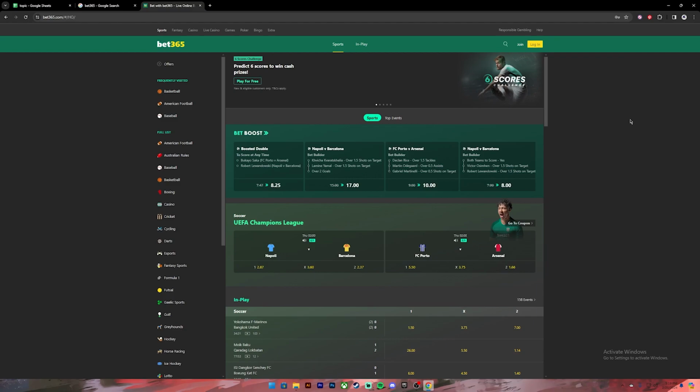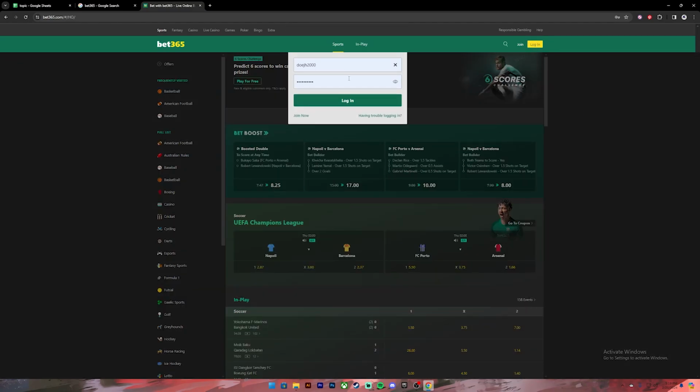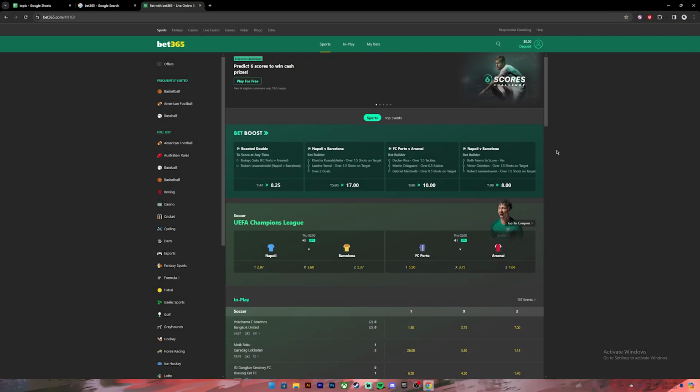Then you can log into your account by clicking on this yellow button. Once you click on the button, you'll have to enter your login credentials on this box. Then click on login. And if you're having trouble logging in, you can click on this link to get help. Once you click on the login button, you'll be logged into your account.